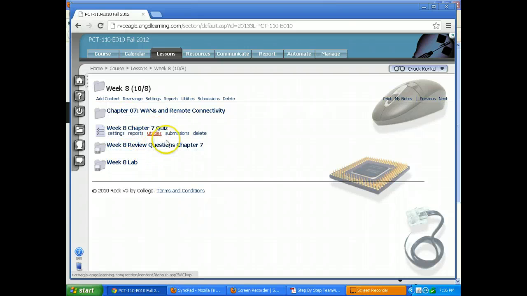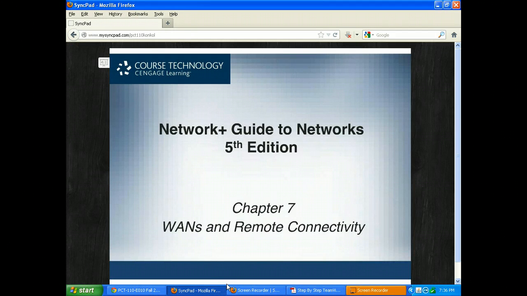And then this week, week 8, chapter 7, quiz and review questions as always. We're going to talk about WAN and remote connectivity tonight as it pertains to what we're doing in the lab this week, and next week we're going to be doing a remote lab, where you'll be remoting into each other's computers outside of class using remote software.